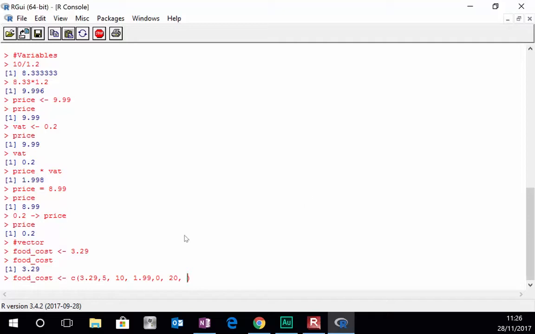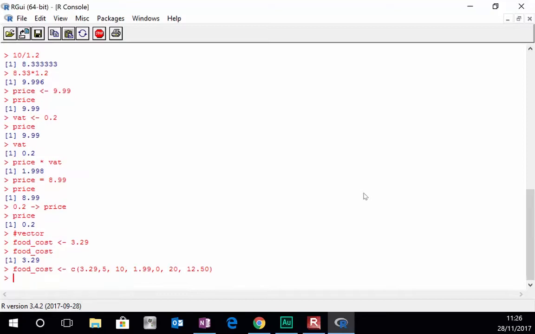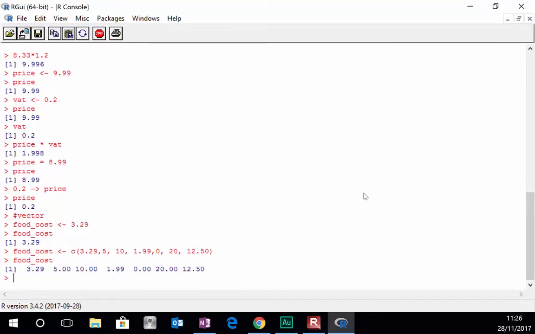So we got Monday, Tuesday, Wednesday, Thursday, Friday, Saturday, Sunday. How much did we spend? $12.50. Okay. So let's try that out. That should be stored in food cost now. Food cost. And this is a vector, yeah? So we've got all those numbers we entered before, they're all stored here.